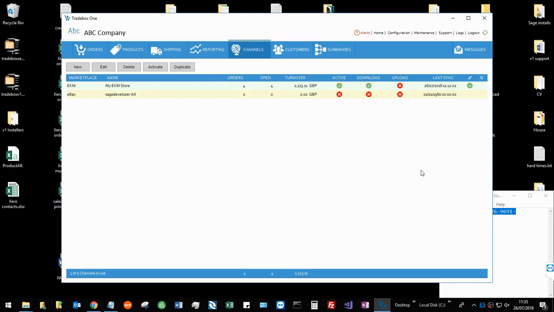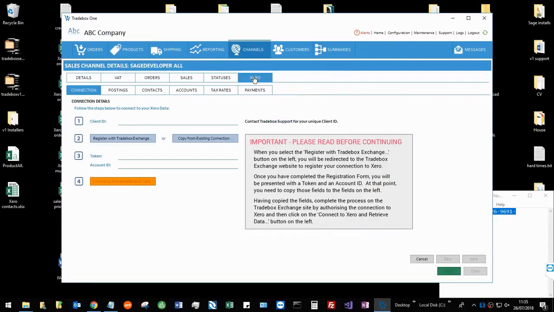If you are doing a multi-channel integration and you want to connect to Xero, one last thing to show you here is if I go in and I'm going to set up the second or third or fourth channel, go into the Xero tab, and I've got the option to copy my connection details from an existing connection. So it's a much smoother process once you've already set up the client ID and the tokens. All I need to do is connect to Xero and retrieve data.